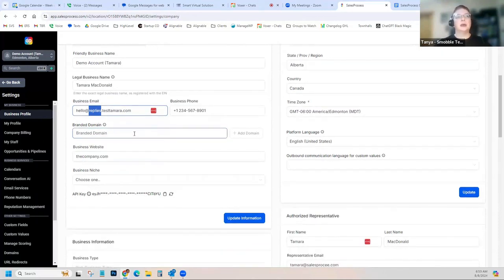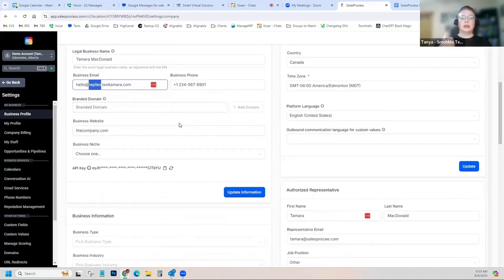Okay, we would have a branded domain connected. This branded domain is for if you are doing your calendar links, your scheduling links, if you're sending invoices out, if you're sending your receipts out. If you don't set up a branded domain, your calendar link would have the sales process domain connected to it, which doesn't look quite so professional from your end. It still works. Everything is still connected, but it would look better if it had your name connected to it. So you can add that domain here in this area.